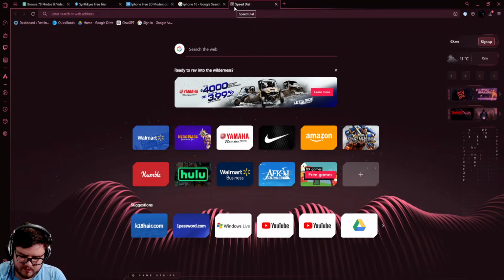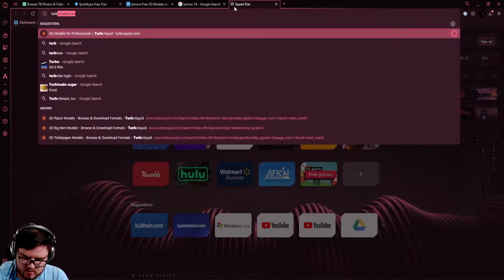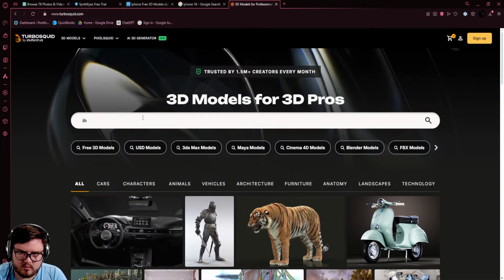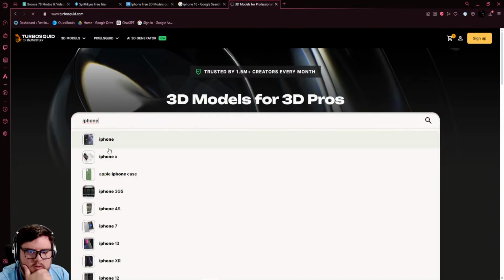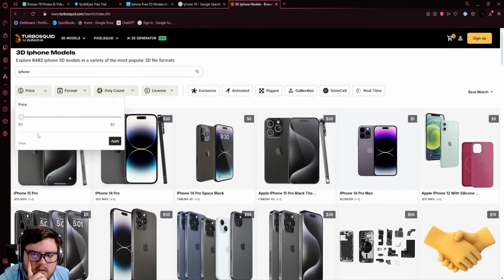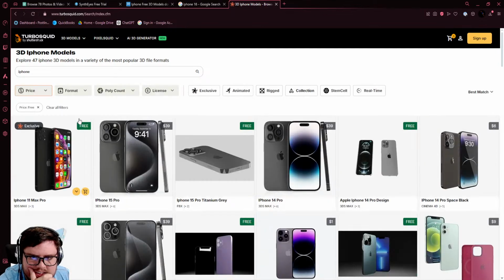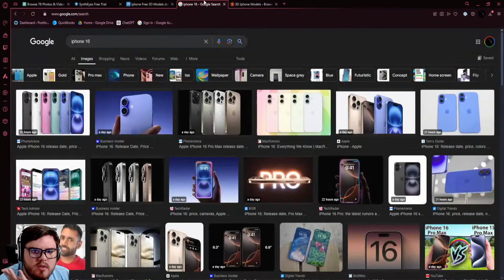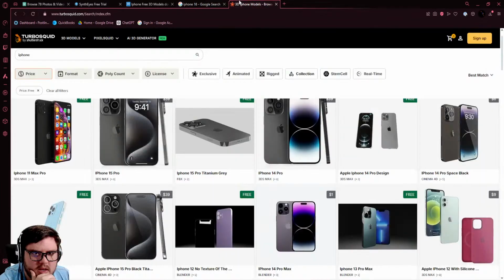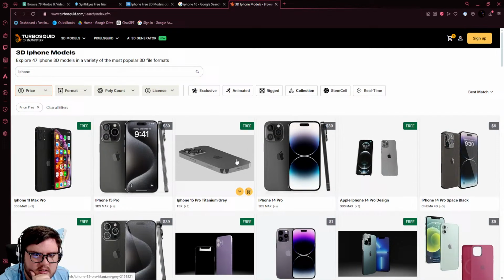Let's see. What's another good free site? Turbo Squid, maybe. I could also try Blender Kit. Please, for free. It's 3. So we might just do a Pro because they look the exact same, you know. We might just do that.